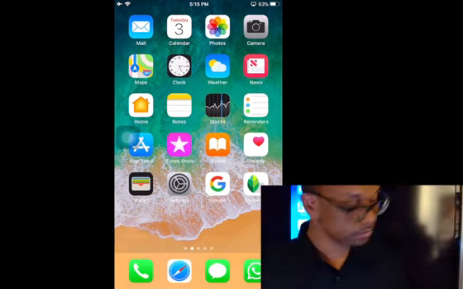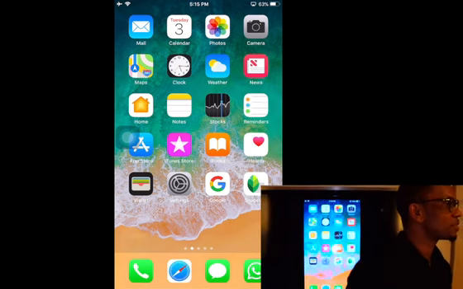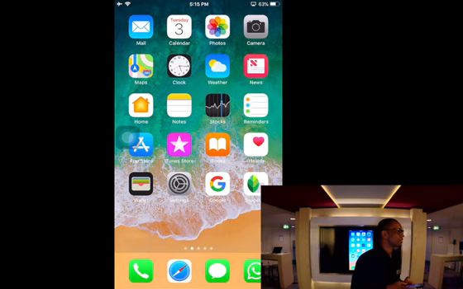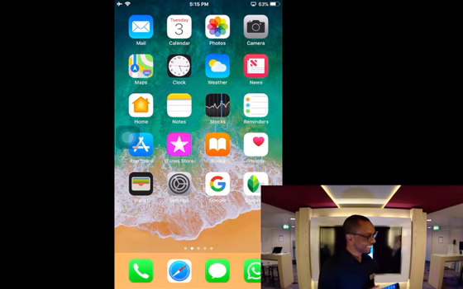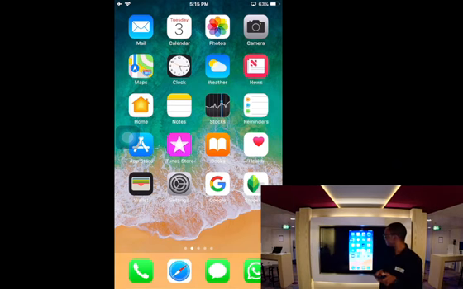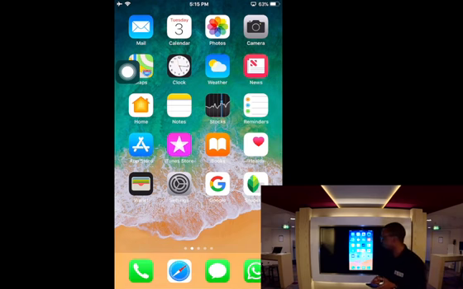Can you prevent a screenshot? No. What if, instead of recording a screenshot and a picture, I wanted to record a video of the screen? The video of the screen? Yeah, the screen. I'm going to show that.